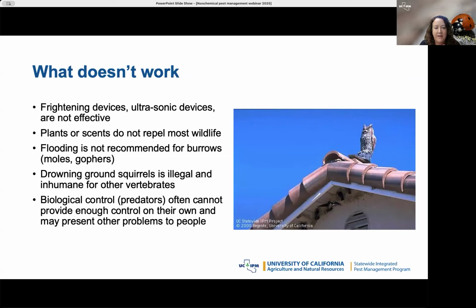And while there's a lot of biological control that we promote, using predators to control things like gophers, they do work well, but it's not going to get 100% of your gophers or 100% of your rats or mice. So biological control is an aspect of vertebrate pest management in addition to the trapping and the exclusion and the other methods that I've talked about.